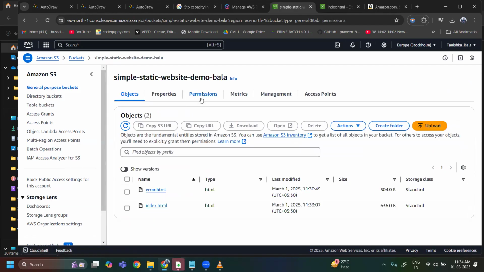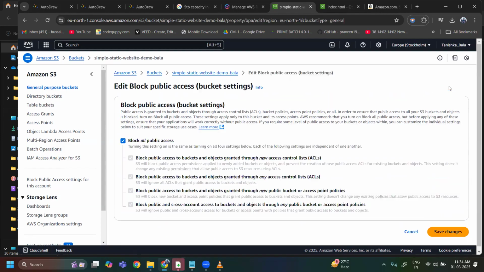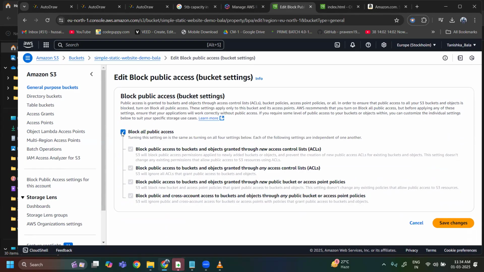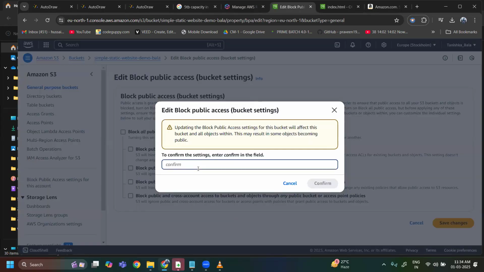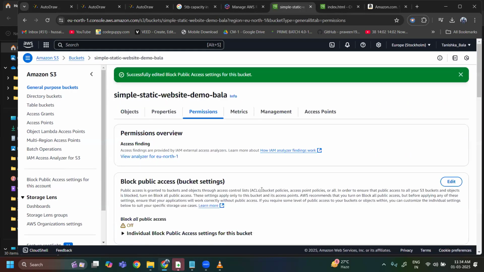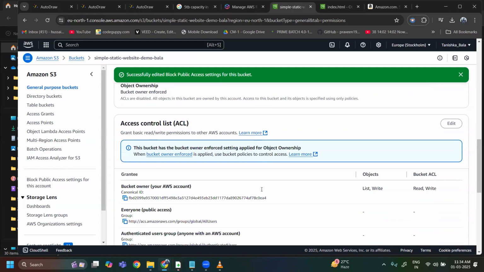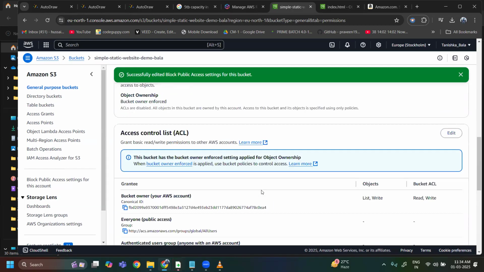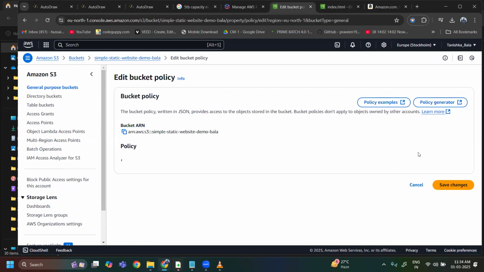Again, go to the permissions here. Edit here. Okay, so I need all public access here, because I want to see my application in the browser. Just confirm here. That's why I'm setting these permissions. Now go to the bucket policy. Edit this bucket policy.